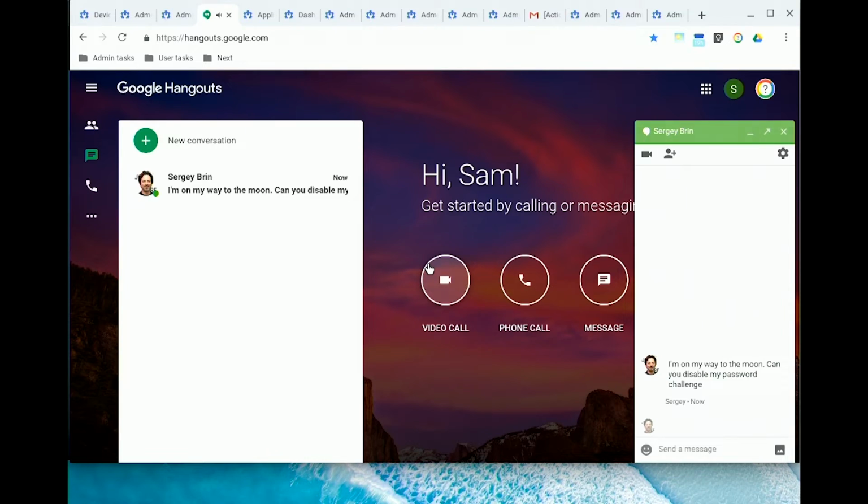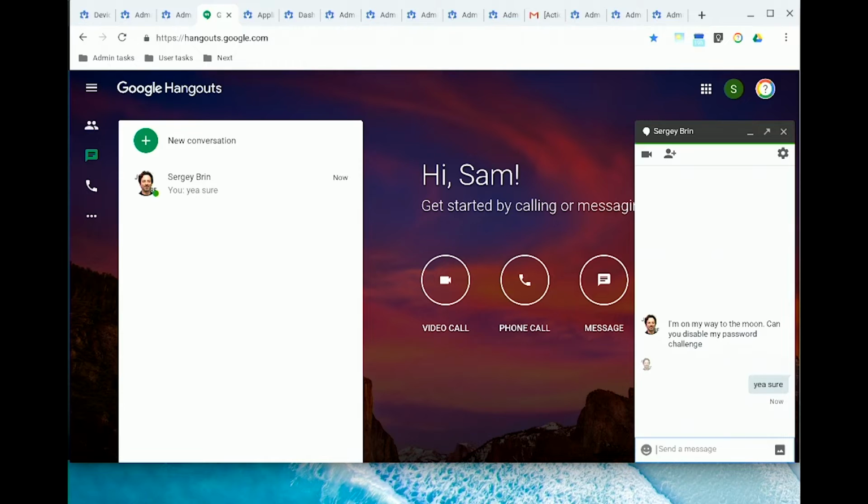Now, Sam, the admin of Inc42, gets this message with a picture of Sergey, and there's no way for Sam to figure out whether this is the real Sergey or not. And most times, you will just say, yeah, sure. And you've given away the keys to your kingdom, and that's a problem.